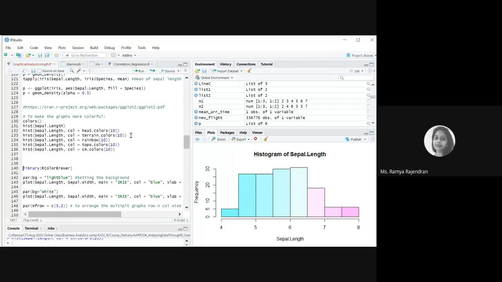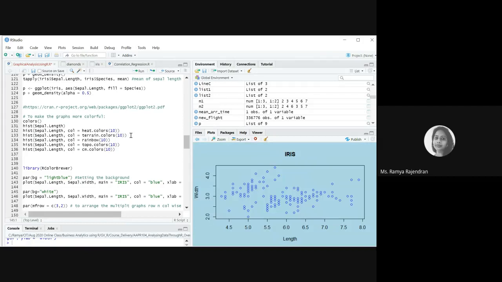Okay, and then I'm going to show you what features the library RColorBrewer helps us with. So I'm calling this library, and with this I'm trying to set a new background. For example, if you want a different background when you look at your graphs, you can set it here. I want to set my background to be light blue, and then I'm plotting a graph between sample length and sample width. So it's in a blue color instead of white.